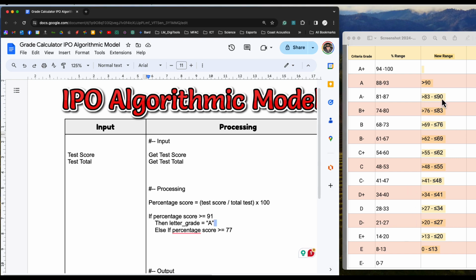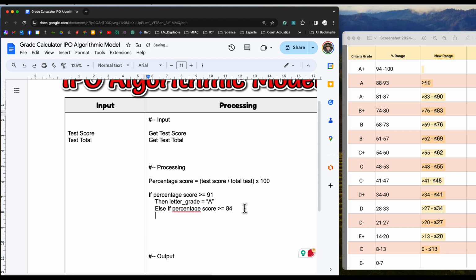Okay, so if it is greater than or equal to 91, because if it's 90 it's that. If it's greater than or equal to 83, it's going to be an A minus. So we need to change that up from 77. So let's change that to 84, because it's got to be greater than, it can't be equal to 83 to get an A minus. Then, and I'm just going to line this up with this if statement, then letter grade is going to be A minus. Okay, hopefully you can start seeing the pattern.